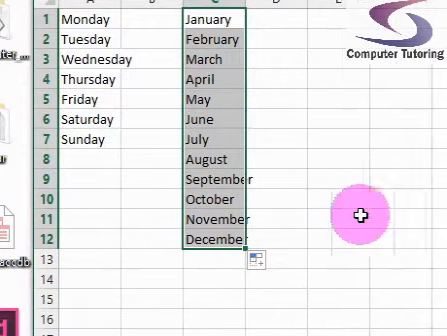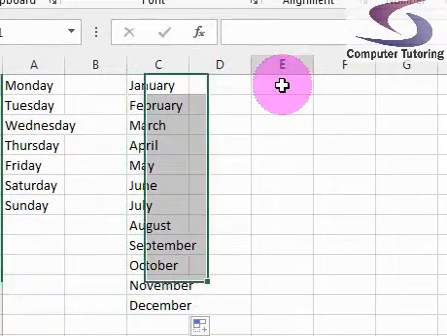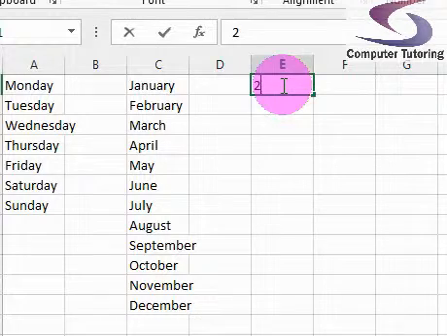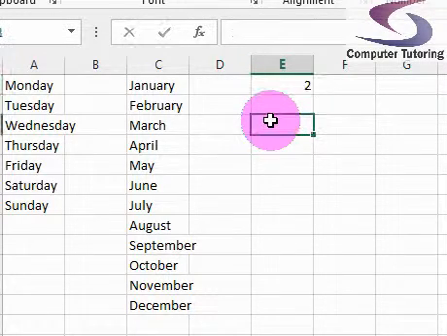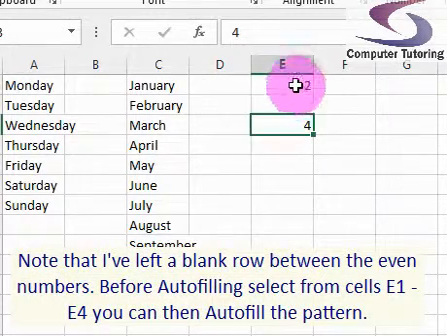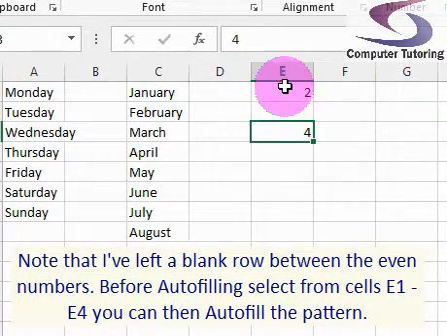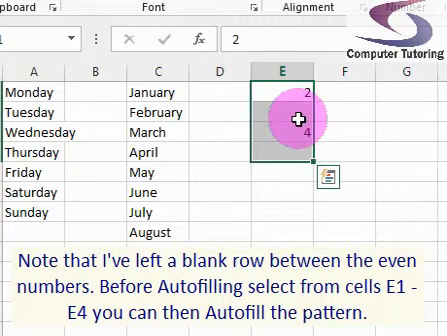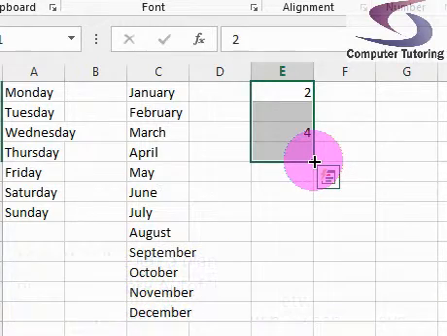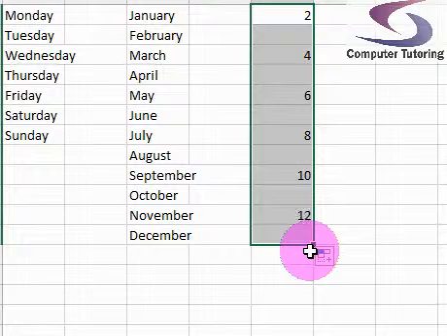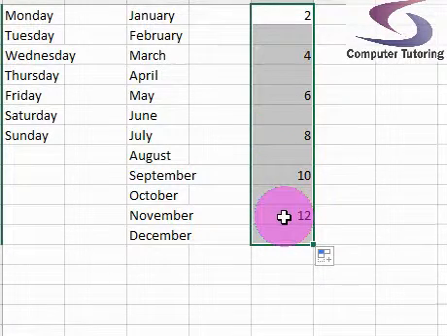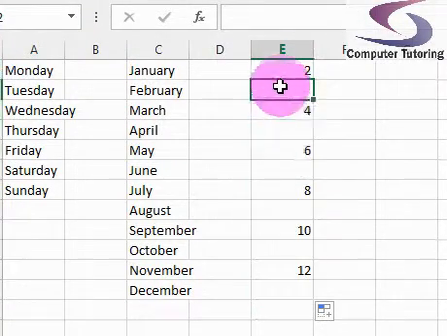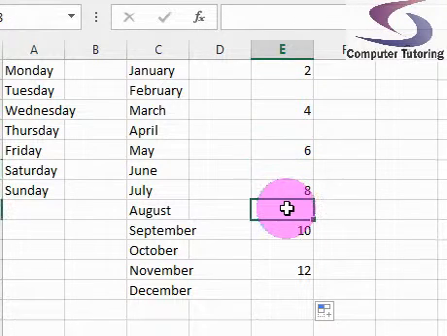You can also try it with various numbers. Let's just try something here. If we go to E1 and type in the number 2, and then in E3 type in the number 4, enter in the data. Notice I've left a gap. So this time what I'm going to do is select 2, gap, 4, gap. So this is the pattern that I want to autofill down. I then go to the bottom right hand corner, so I see my black autofill cross, click and drag down, and it will not only go up in even numbers, it's following that series, it also leaves regular gaps.